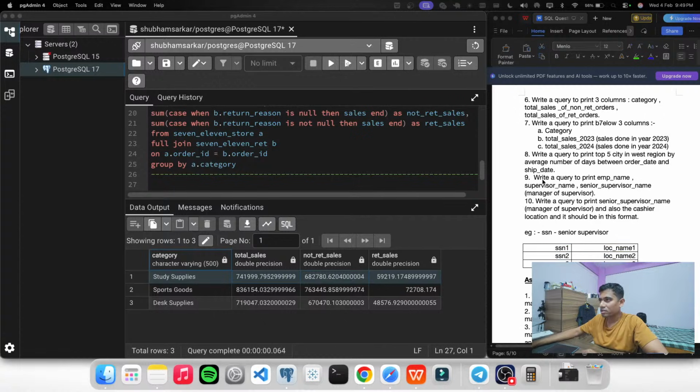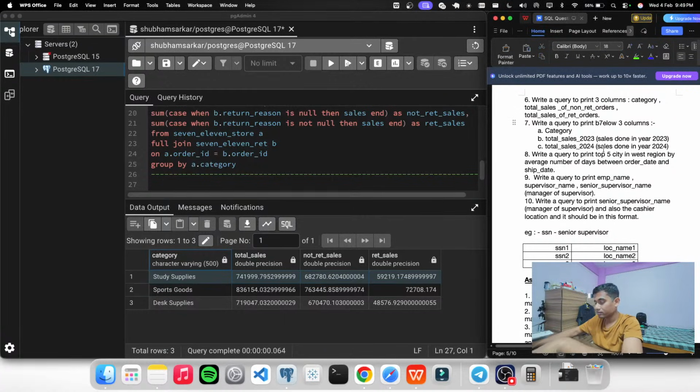What's the next question? Okay, we have: write a query to print the below three columns: category, total sales in 23, total sales in 24. Now see what it is all about.